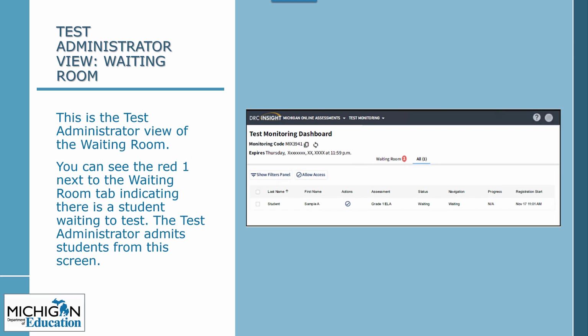This is the test administrator view of the waiting room. The red next to the Waiting Room tab indicates there is one student waiting to test. Test administrators admit students to the test session from this screen.